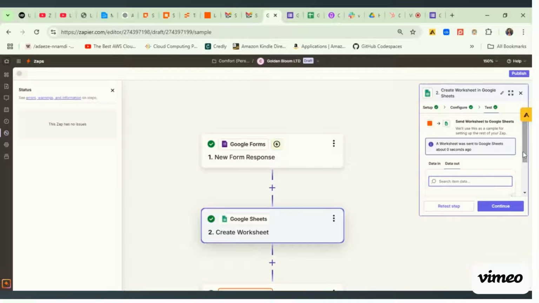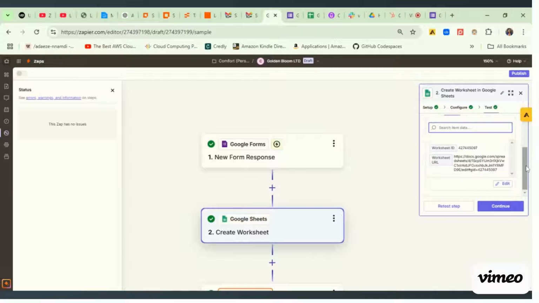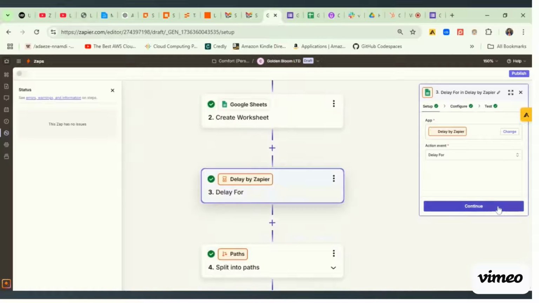So yeah, this is me raw and unfiltered, showing you how I troubleshoot. I try to read instructions and understand what the problem is. So we continue and we'll go to the next Zap, delay by Zapier.